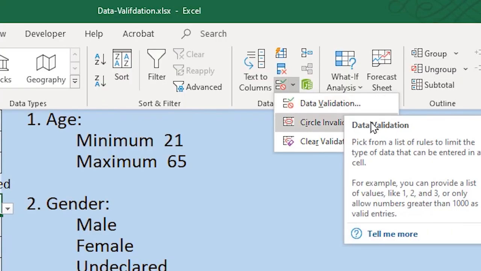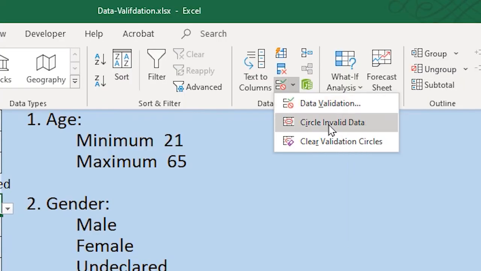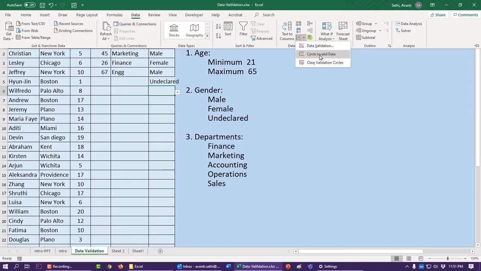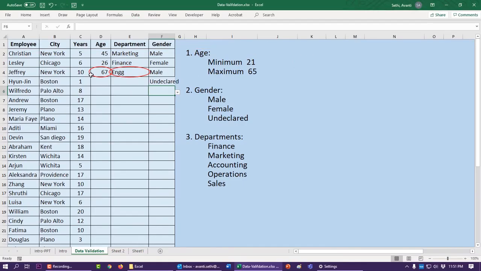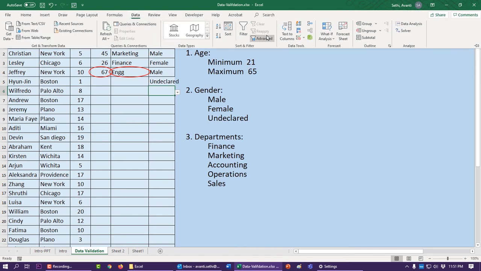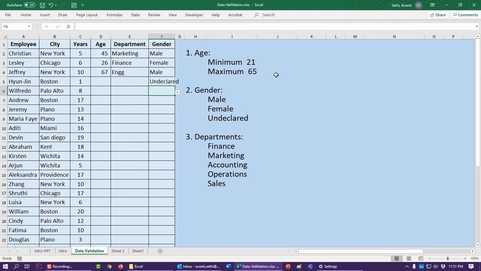Validation and circle invalid data. What it will do is find all the data which do not match the requirement, which are outside the range. And there we are. These two are out of the range, so it circled them. We can clear the circles. Clear. We're done with it.